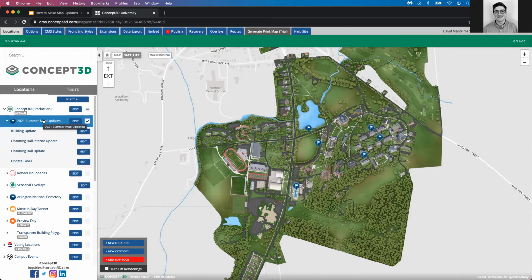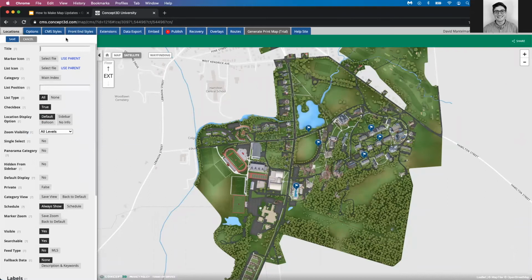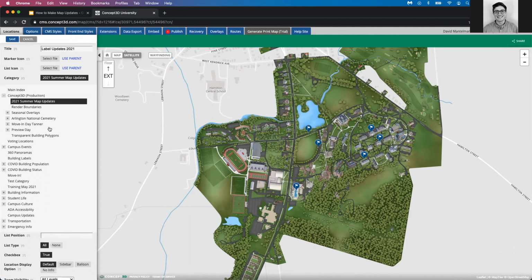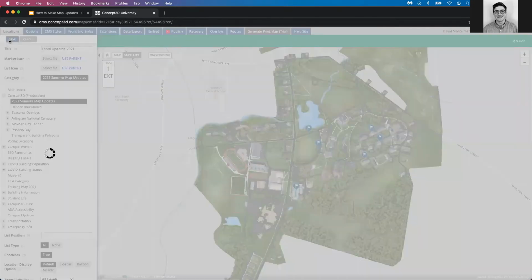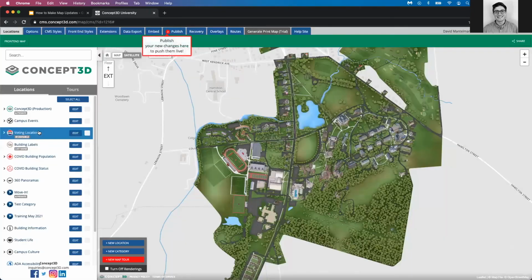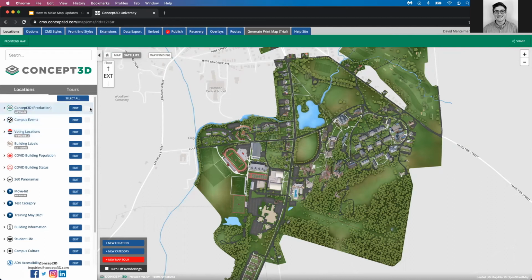So earlier we were talking about label updates. So maybe to stay organized on your end, maybe I create a label updates 2021 subcategory here. I'm going to have this live within my 2021 summer map updates. And then let's do some label changes. We'll do one label change location, and then we'll also talk about this upload data button here and some other additional data we might need to upload if we're doing a rendering change. So let's go into here.